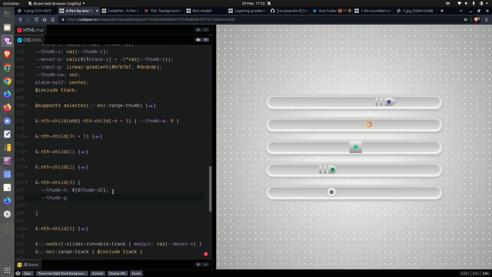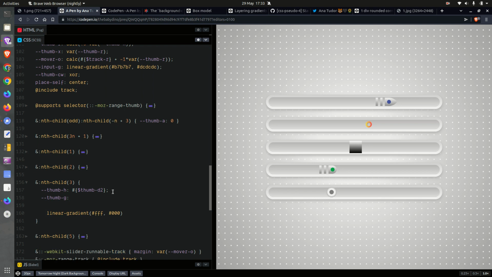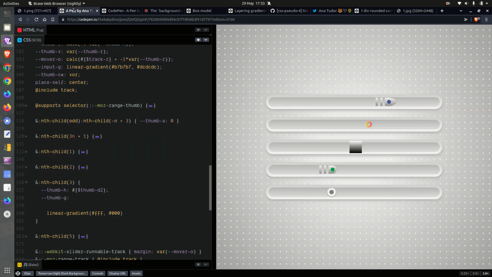Let's set a background. So we're going to have linear gradient from white to black, just like we did the previous time. Just check out that video, because as I said, I'm not going to go into details. I already did in detail how to get this shape, and it's the exact same shape, it's the exact same technique, so I'm going to go pretty fast to it.